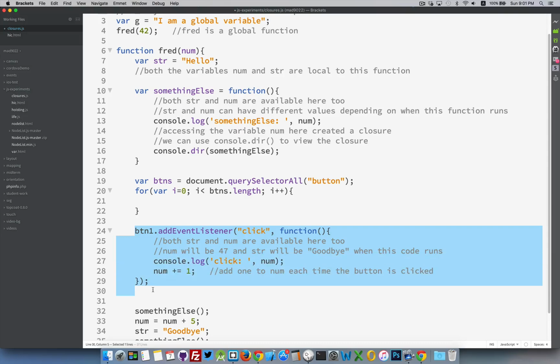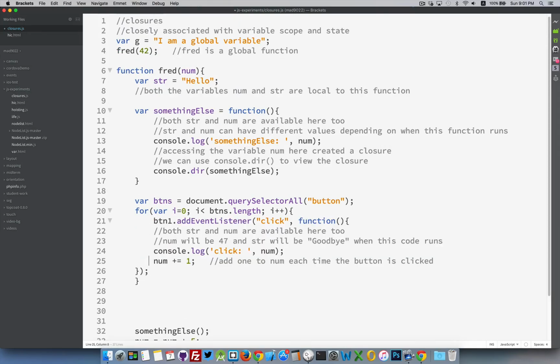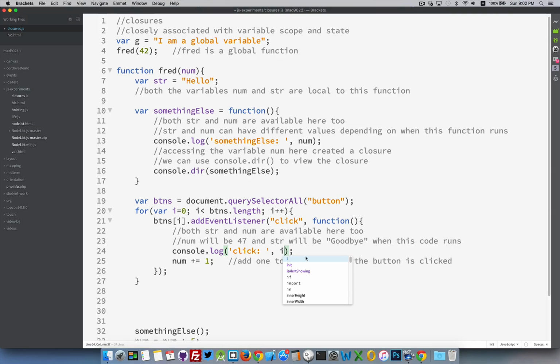So effectively, this code right here, put this inside of my loop. And this will become buttons sub i. There we go. And i is what I want to write out each time. So each time I click on a button, I want it to say 1, 2, or 3, depending on which button is clicked. So, looks like it makes sense.